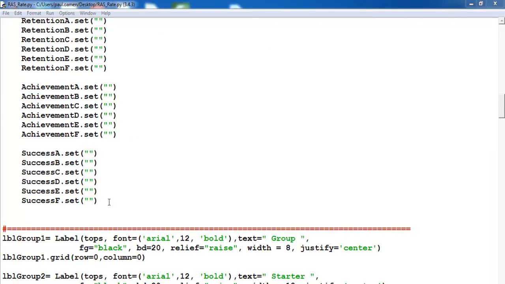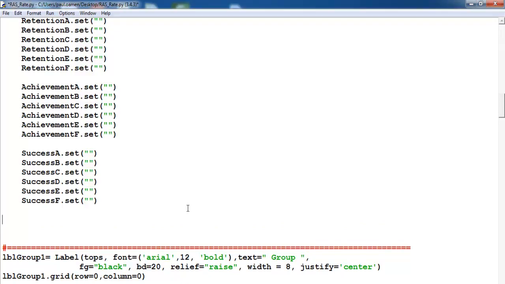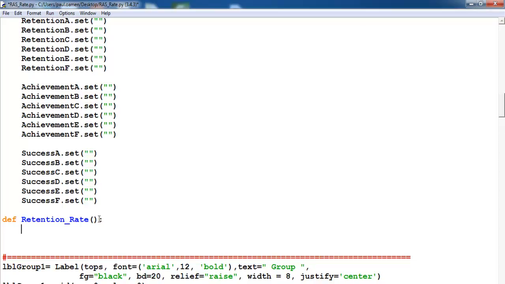Okay, let's start with a function. I will call that function retention. Retention underscore rate, okay, that's what I'm going to call it. Maybe let's just go for retention, full spelling, retention rate, parentheses and semicolon. So the first one would be for group A. Let's calculate the retention of group A.